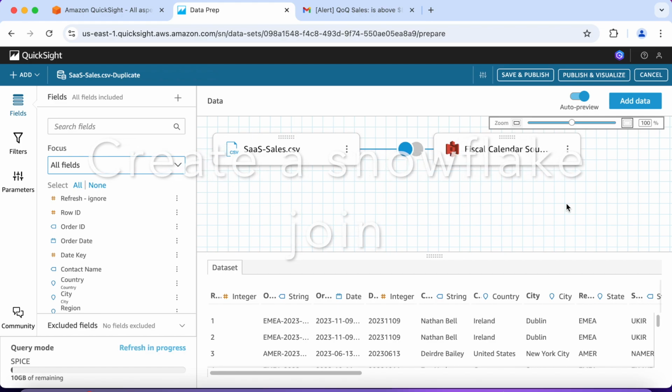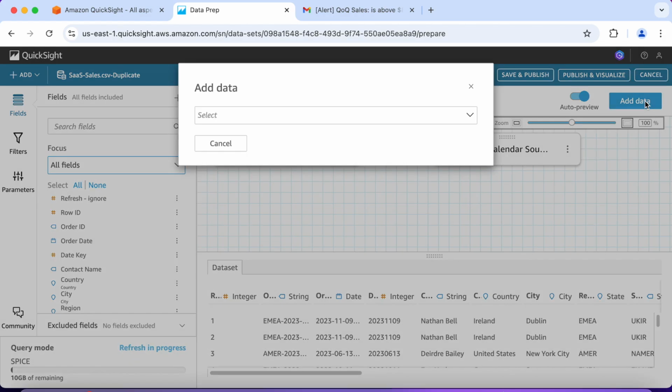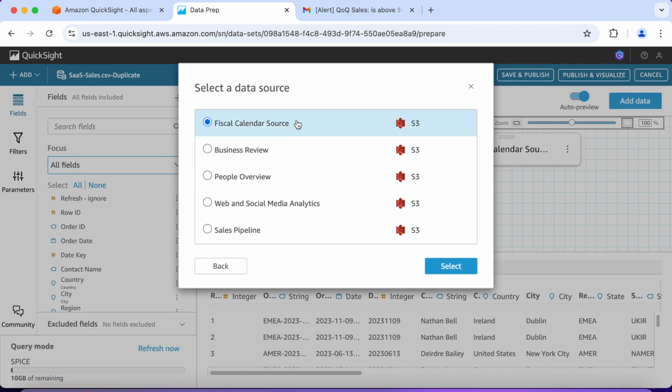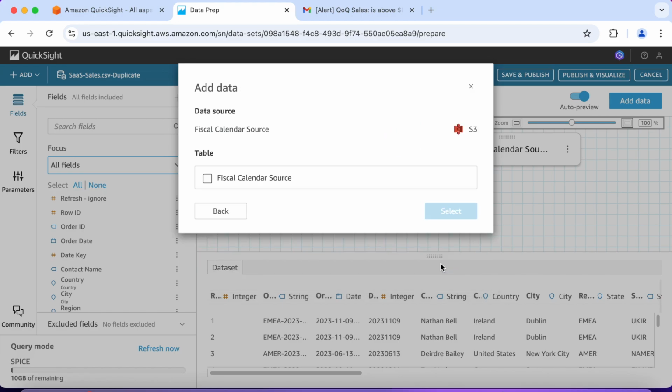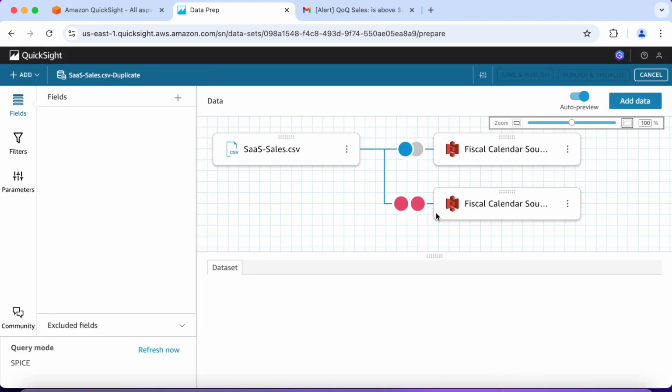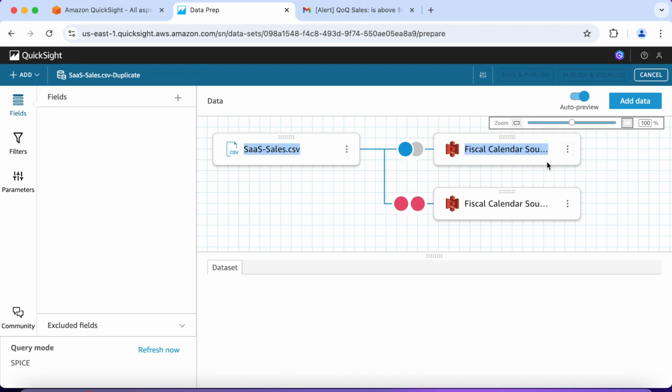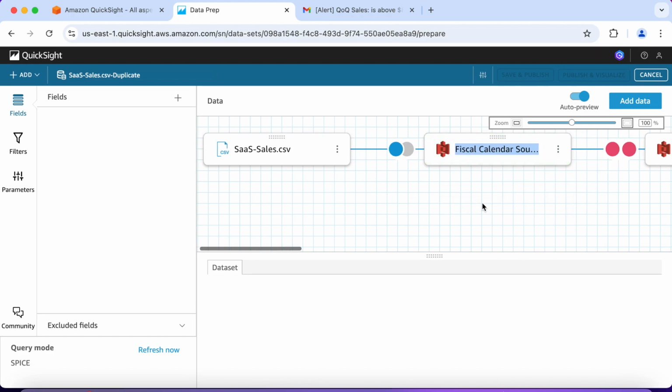And we want to create a snowflake join. So click add data. Drop down the data source. It's going to be our fiscal calendar source. Select that. Check it. Select. Okay, we're going to want to drag this where it automatically accepts it. Let's do that again. Okay, that's our snowflake join.